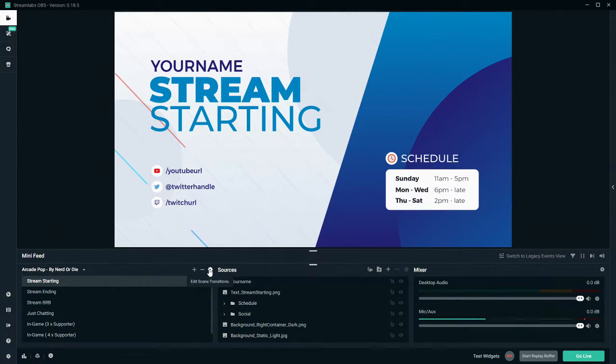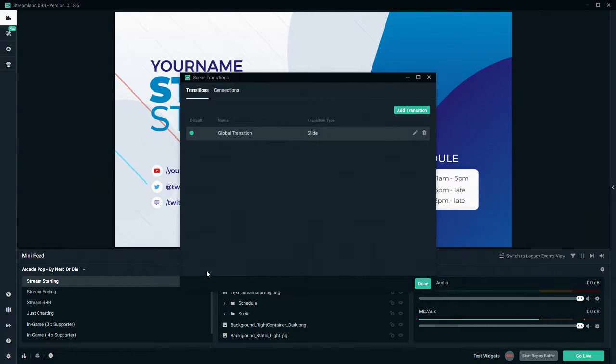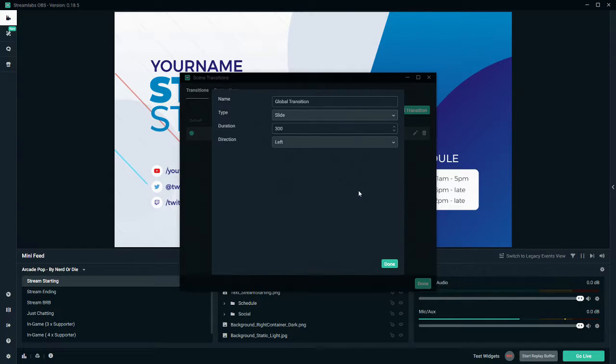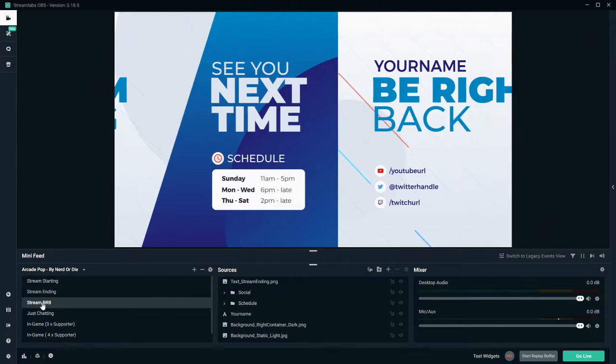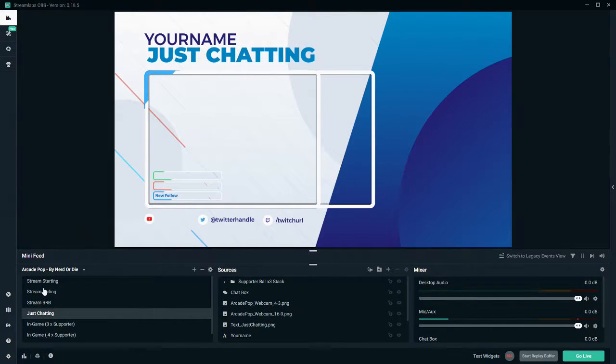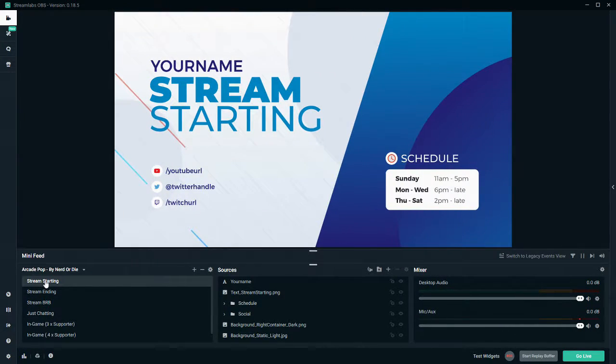And to change that, you can go here to edit scene transitions, and then you can change the transition type that you'd want, or you can add in a transition type. There are different transition types that you can go with, whatever makes you feel better. If you want the duration to last long, you can change it to 900. And now the duration will last just a tad bit longer. But yeah.